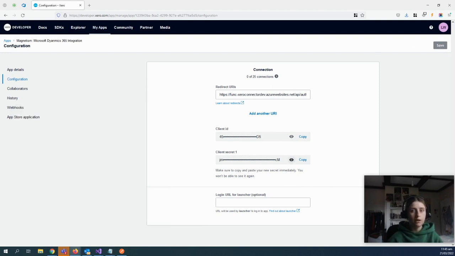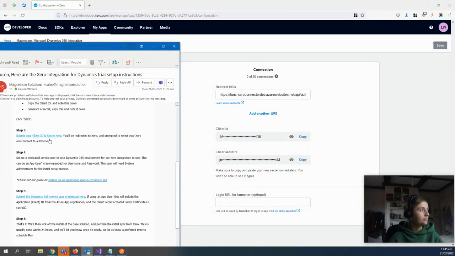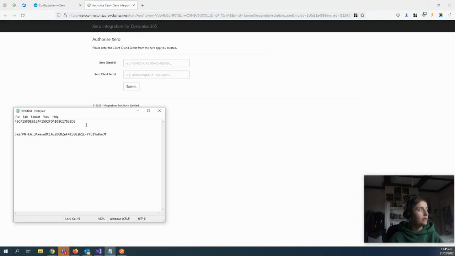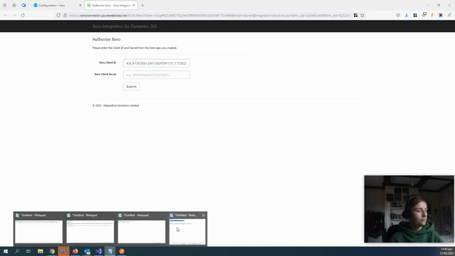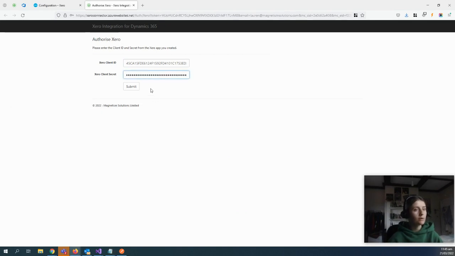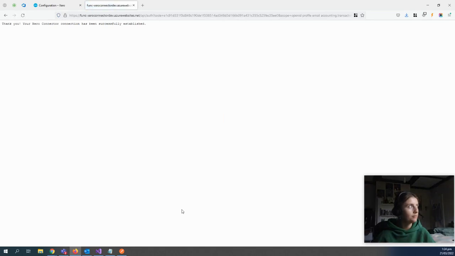You can now submit your client ID and secret to the link sent to you in the email. Here you want to paste your client ID and then the secret and press Submit. Once you've submitted, you'll be prompted to allow access. And you can see that your connection has successfully been established.